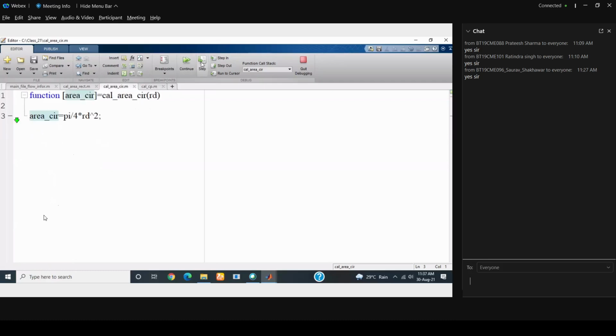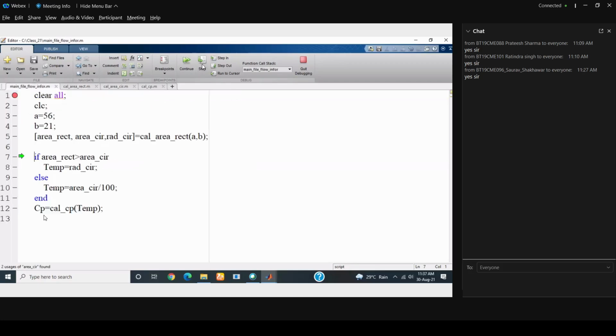or step. Okay, so once you click on step, it comes back. Now let's step. Finished. Again click step, it will come back to its original position. So here, everything has been calculated. Now we have the area of rectangle value, the area of circle value, and the radius of circle. All three values have been calculated.